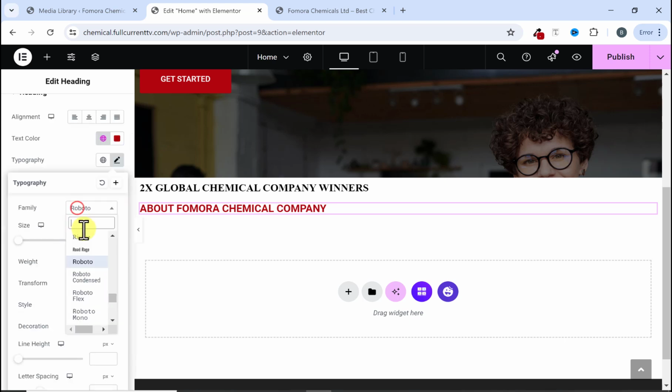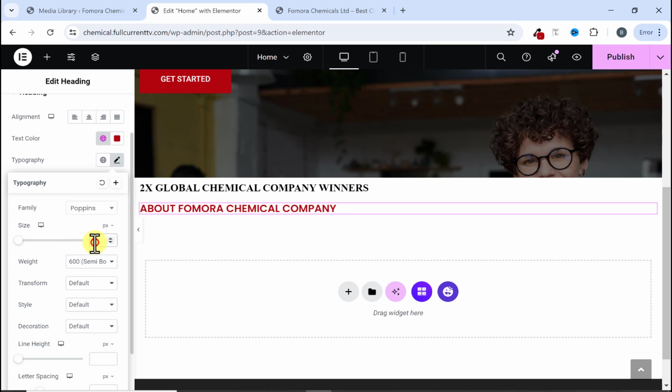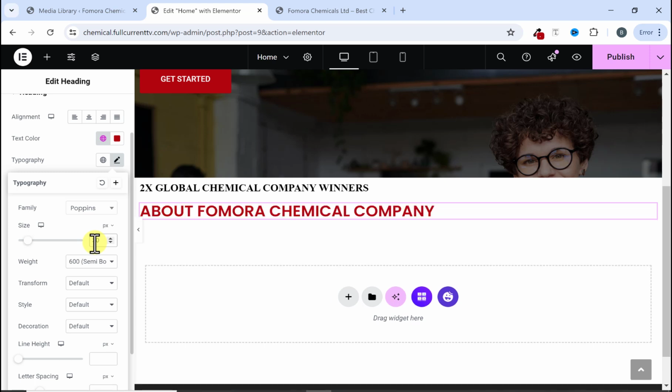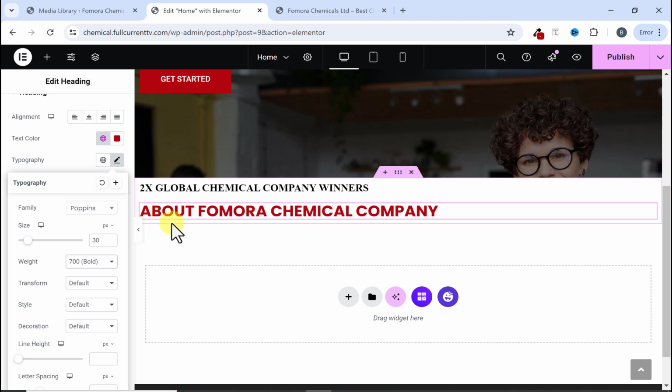I'll change the font family to Poppins. Poppins is like our primary font. I'll choose Poppins. And for the font size, I'll make it 30 pixels. So I'll just put 30 pixels there. And for the font weight, I make it 700. So this is what we have here. So you can see I've added this here.